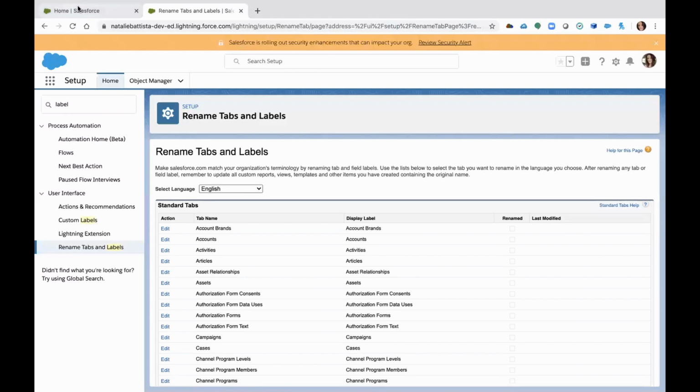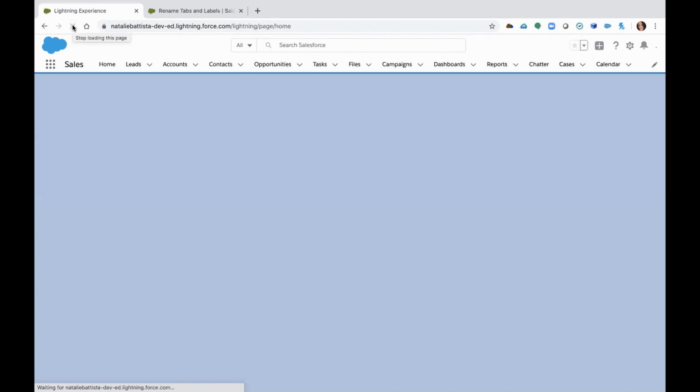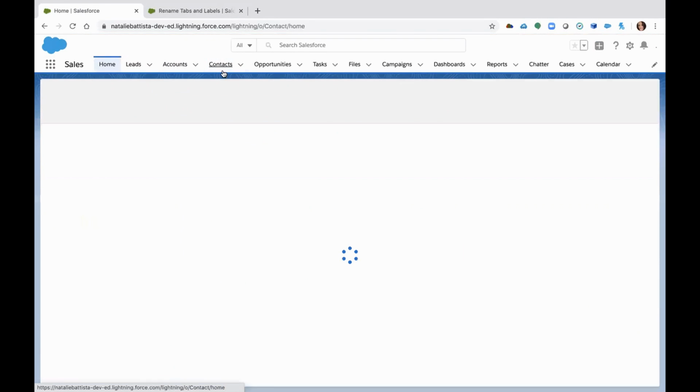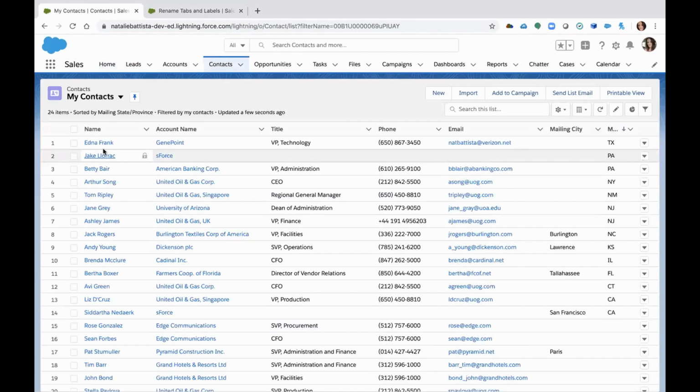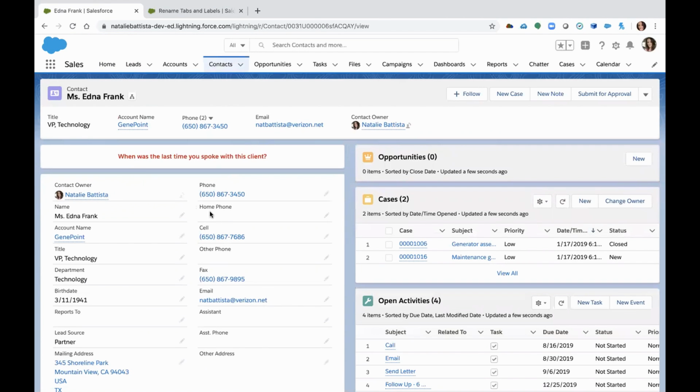So if I wanted to go back into my contact record and just see what that looks like in action, just going to click on a contact here. We'll choose Edna. Now it says cell. Fantastic. Where it used to say mobile. So something that simple could completely customize the way that your Salesforce org looks.